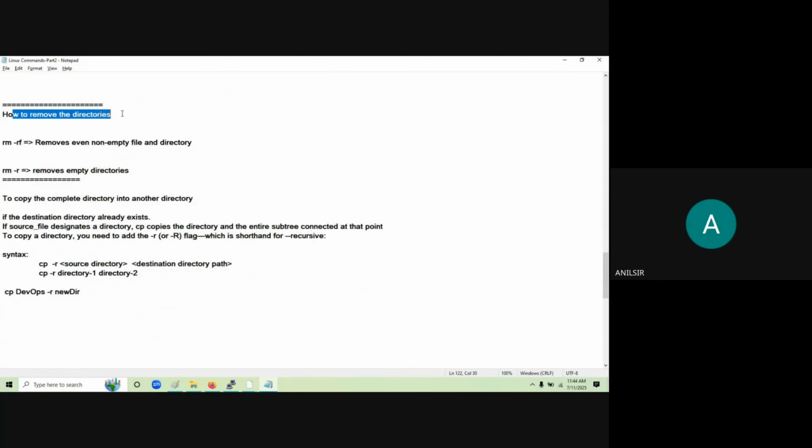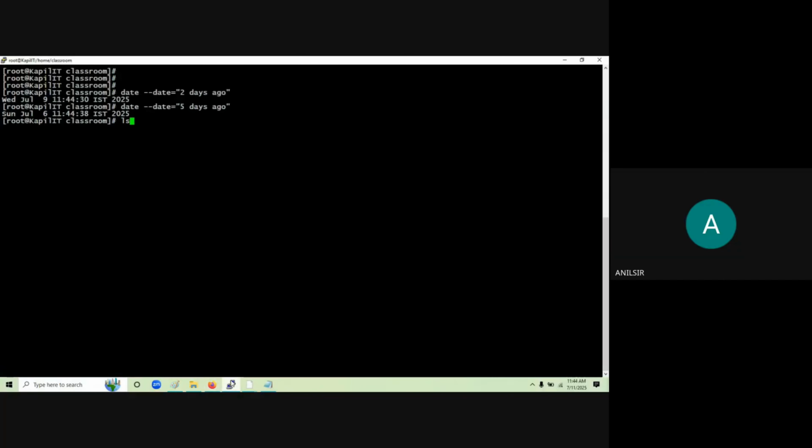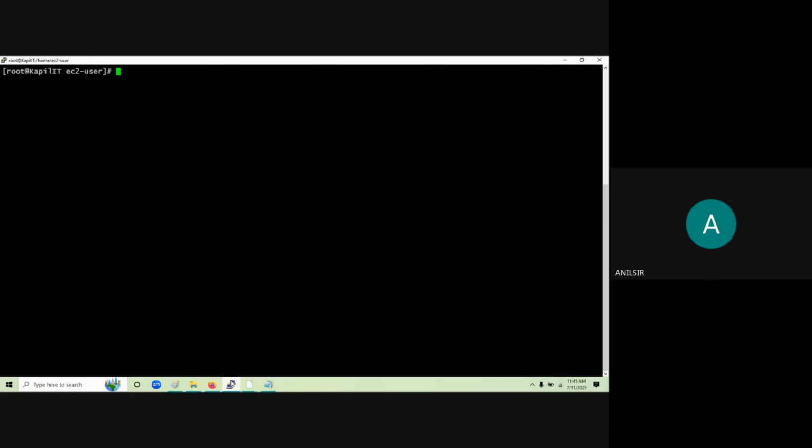Now how to remove the directories here guys. Remember, this is very important, rmdir. So for example, here we'll be getting into this ec2-user. In this one we have a data1 directory. Suppose I am creating a new directory, temp directory. Okay, here we have the temp directory.